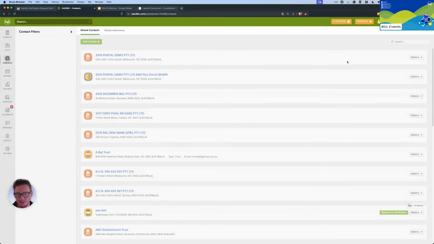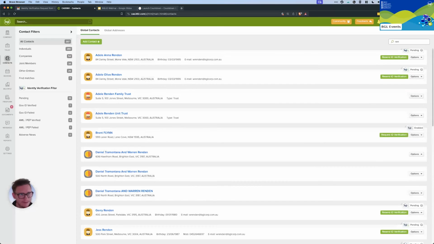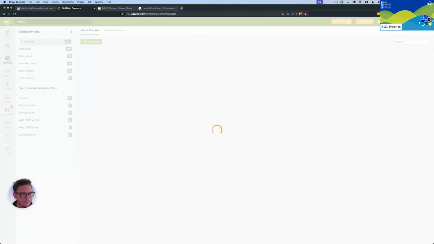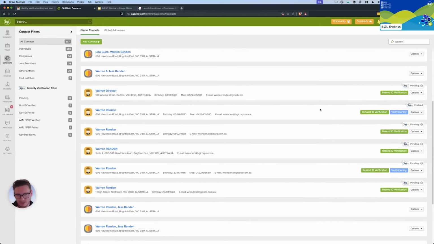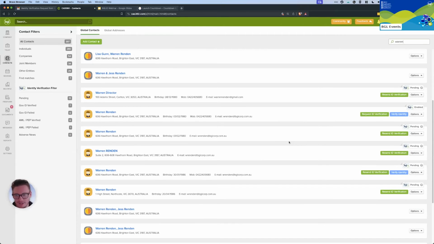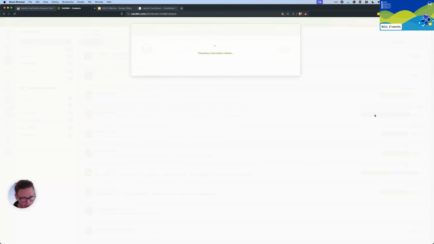If I go back to my global contacts here, what I can do if I don't have the details is I can click on the green button, which is Request ID Verification. And this is sort of the more common one that we are seeing at the moment. So when I've got my contact in the system and I want to request that they complete an ID verification, I click on the green Request ID Verification button.